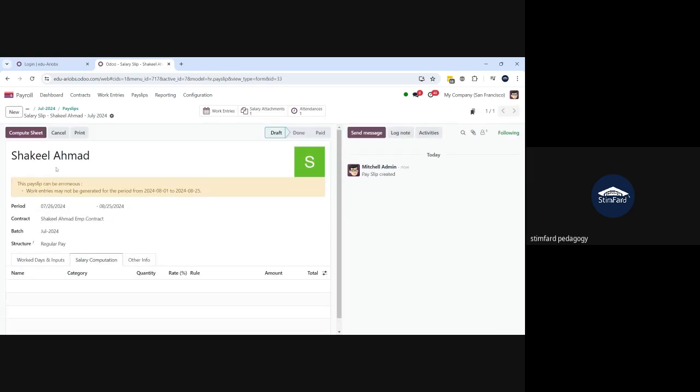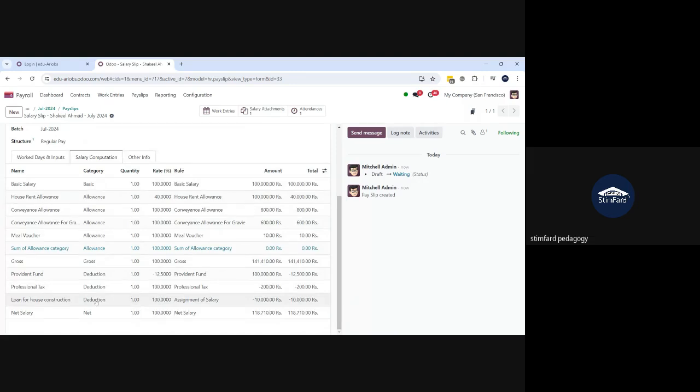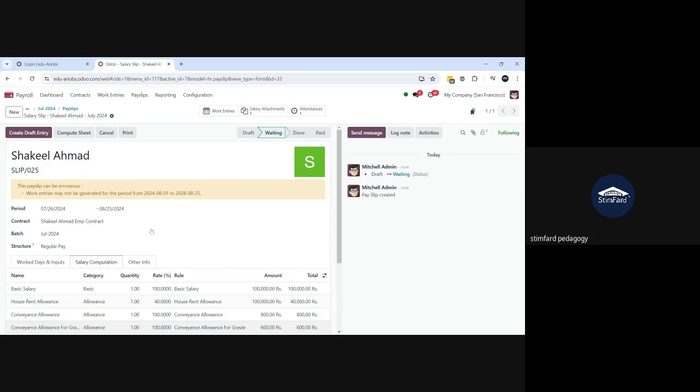And now, as I have saved the payslip, I will go with the compute option. It will compute the salary. And now you can see here under the loan, it is showing me the deduction of 10,000 for the loan as well. Later on, if I have created this salary, it will also be part of the batch. And if it is not, you can also select the batch here, and it will be included in that batch as well.